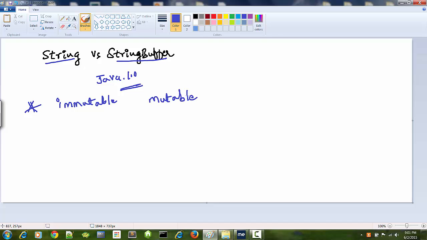Before discussing string and string buffer briefly, we will discuss the concept of immutability. What is immutability? How can we create our own immutable classes? And what are the other immutable classes in Java? We will discuss immutability now.